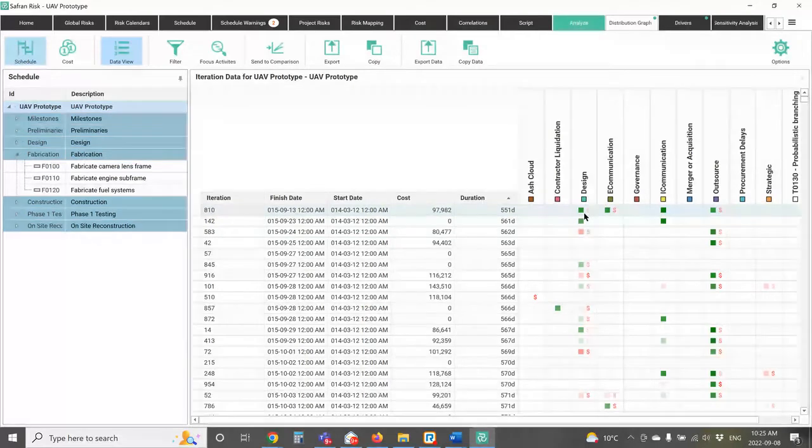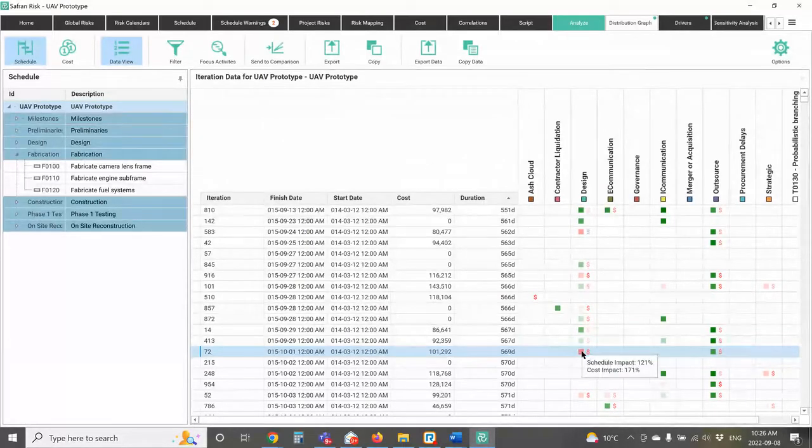So the box represents my schedule impact, the dollar sign represents my cost impact. And what this says is these risks fired, and they all fired in a positive way. They're green. Whereas if I look further down, maybe at this iteration down here, you can see that design fired there too, but the box is red to say it fired in a negative way.